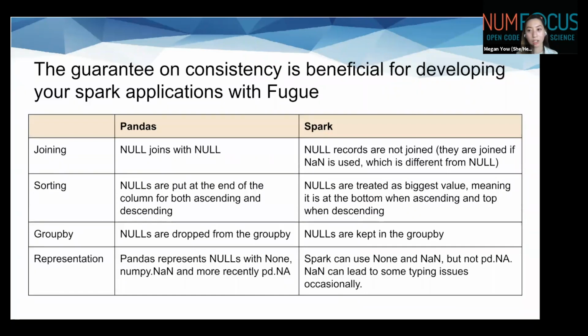And some of these additional benefits of using Fugue is that we have the guarantee on consistency. We understand that when you do specific functionalities on Pandas and on Spark, you might run into different results. We make sure that we are consistent according to those frameworks.